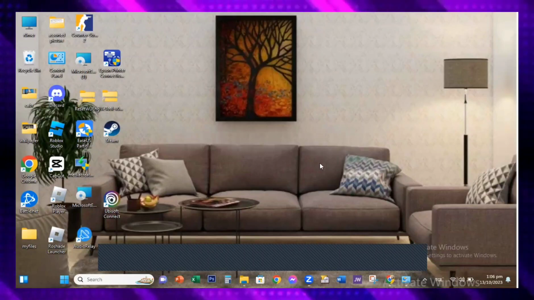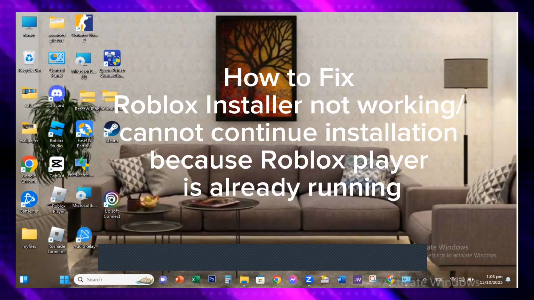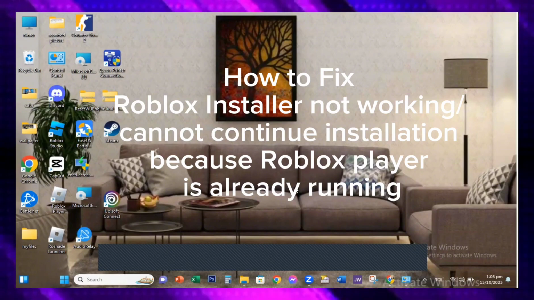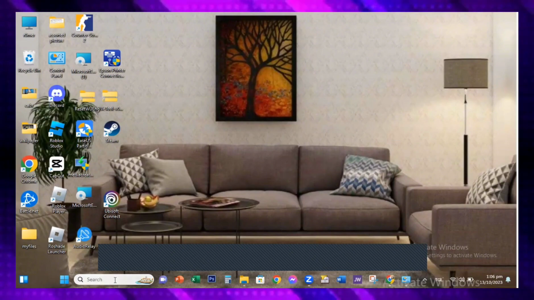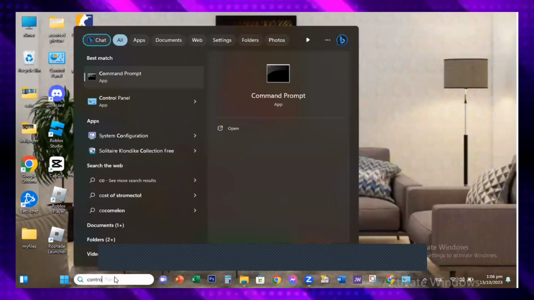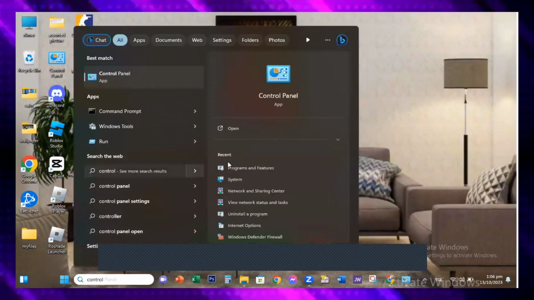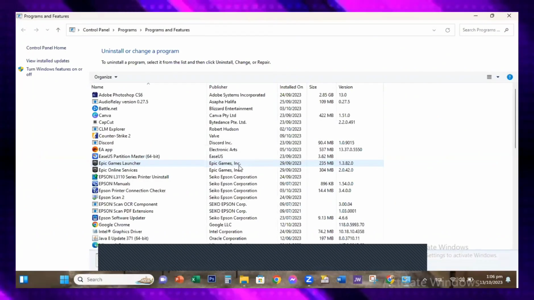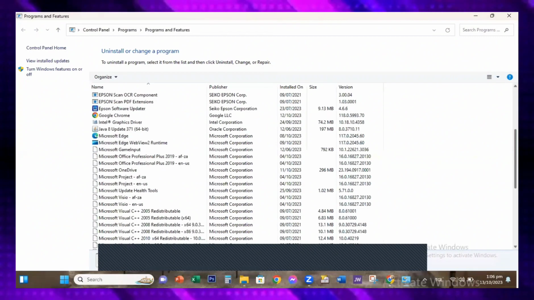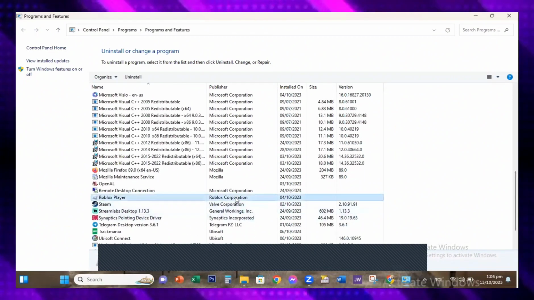In this video, I'm going to show you how to fix Roblox installer not working or cannot continue installation because Roblox player is already running. The first step is to uninstall Roblox player from your PC. To do this, search Control Panel in your search bar and then select Program and Features. In here, you need to find Roblox player and right-click to uninstall this one.